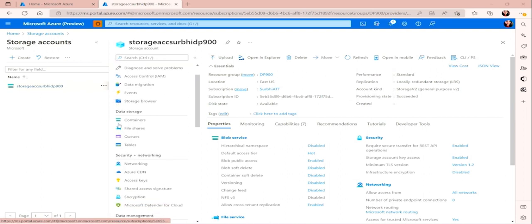Now observe the data storage part of it. You've got containers, file shares, queues, tables, all of it in one bucket. So these are all part of your storage account. We will first talk about the containers.